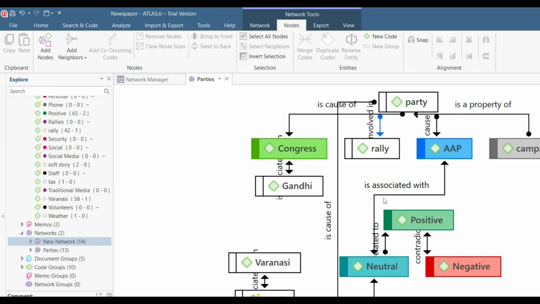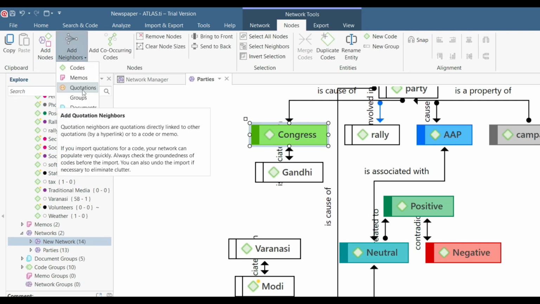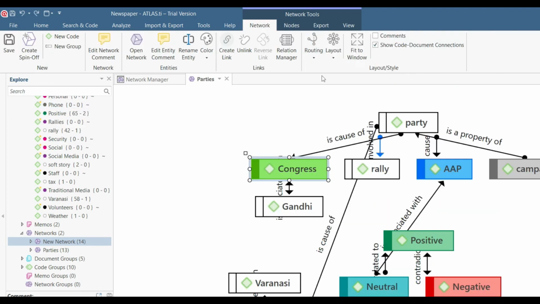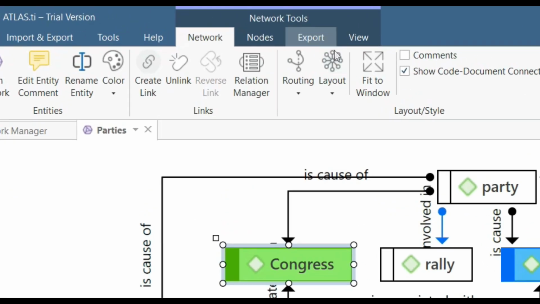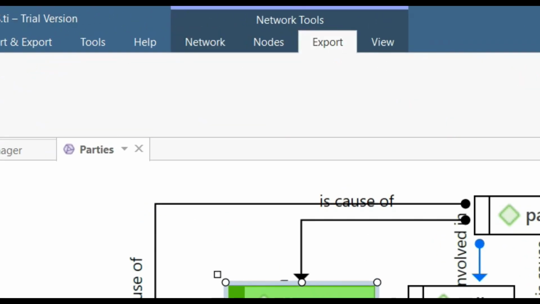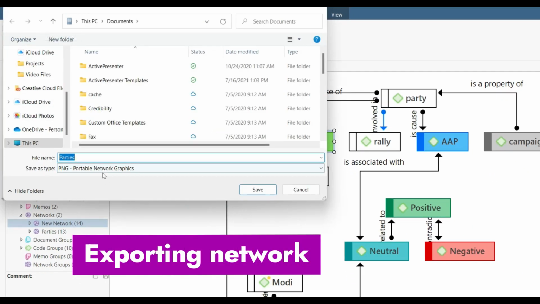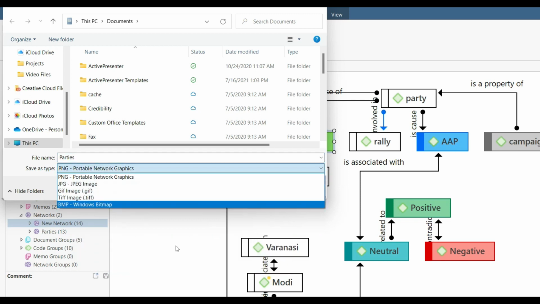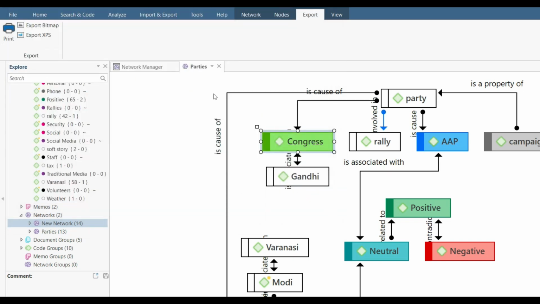So if there is any particular thing for which we want to add neighbors here, for example, if you want to add neighbors for quotations as we showed you before, we can also add documents here. And just click the kind of routing that we want. So if we are happy with this, we can go to export now, and we can export this image as a bitmap here. I can save it as a PNG, a GIF, or a JPEG, whatever. If I want, I can save it on my computer, I can use it in my report as well.